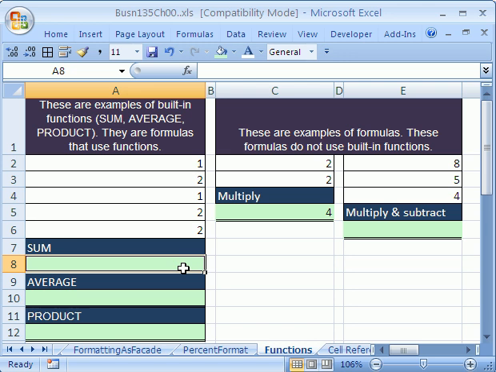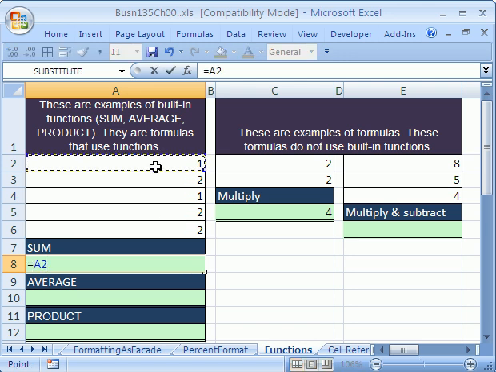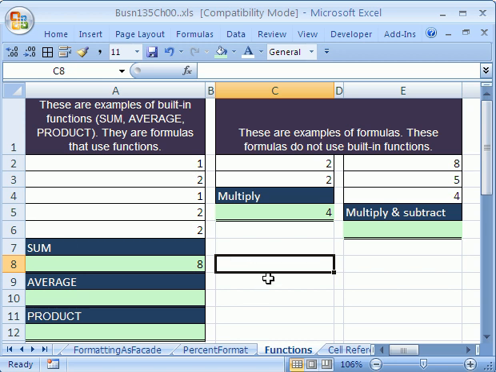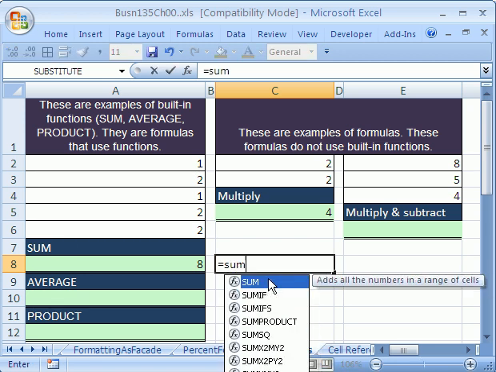Now let's do a formula here for adding: equals this plus this plus this plus this plus this. Now, you never want to do this. This takes too long, and it's not as efficient as the SUM function, which we'll see in just a moment. I'm actually going to Control Enter and put that there. And then I'm going to come over here and use a function. I'm going to start off with equals and then type SUM. That SUM is a built-in function.